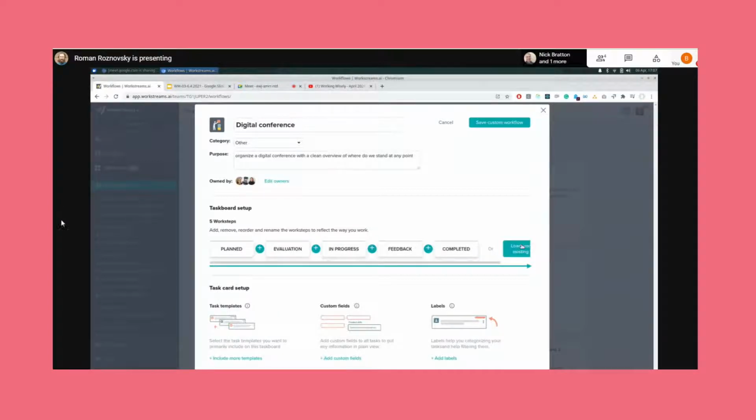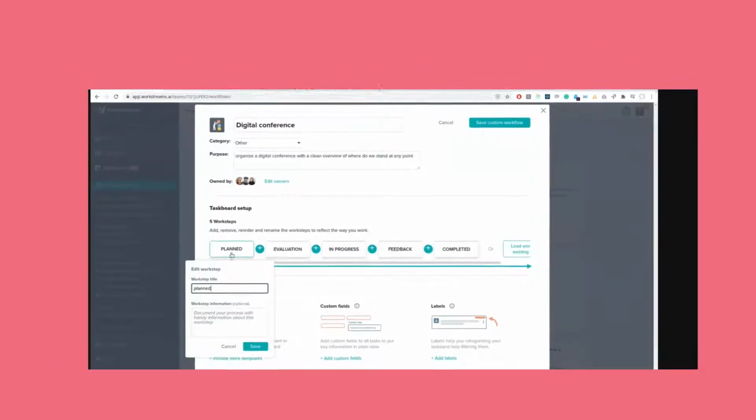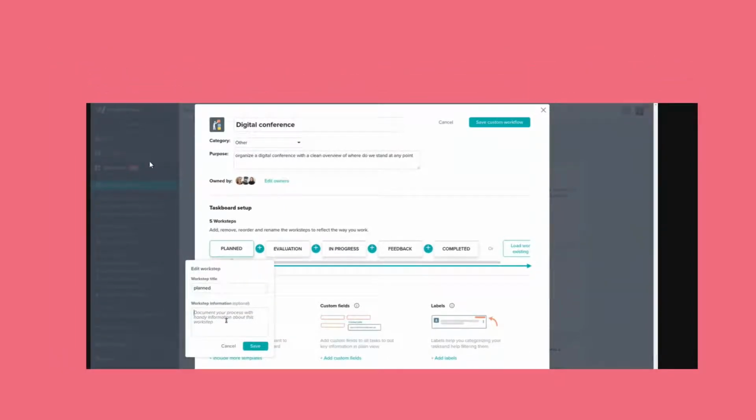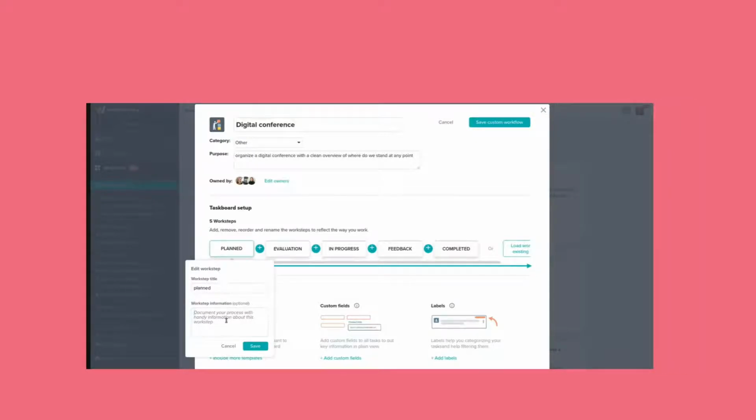By simply clicking on load work steps from existing taskboards, you pick a taskboard which exists and all the work steps appear in this line straight away. As you can see, it currently has no description. By simply clicking on any title, you are able to add a description of a given step. With a planned column, it might be rather simple. Everything that needs to be done.